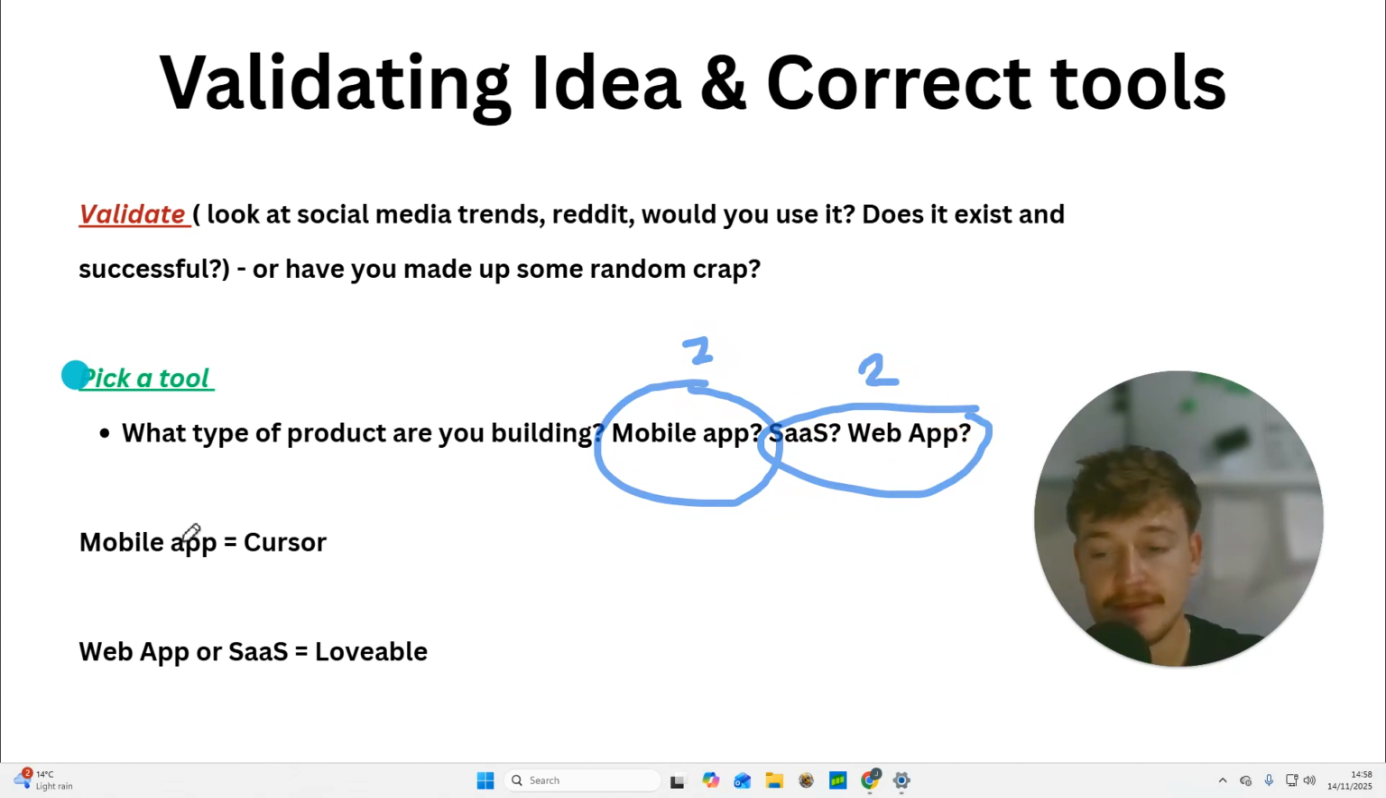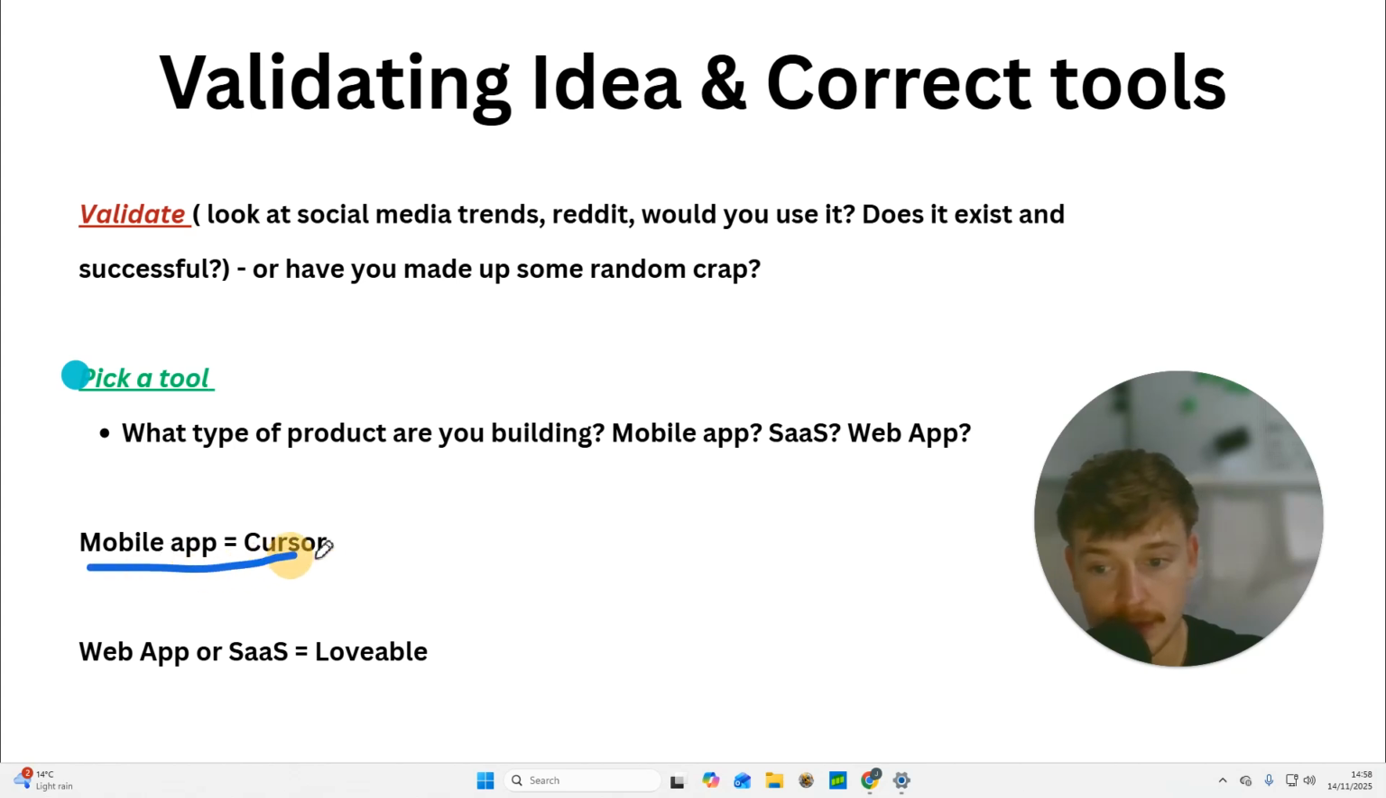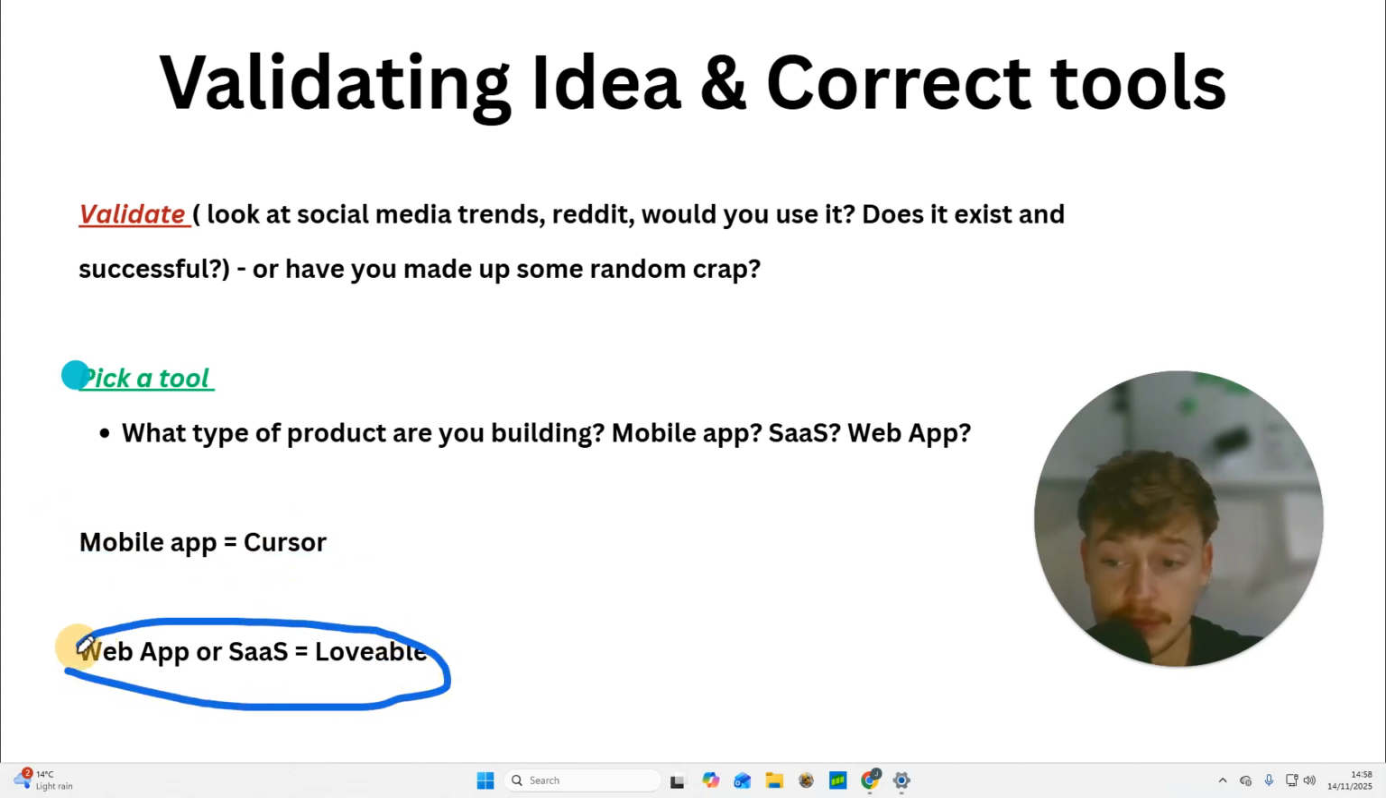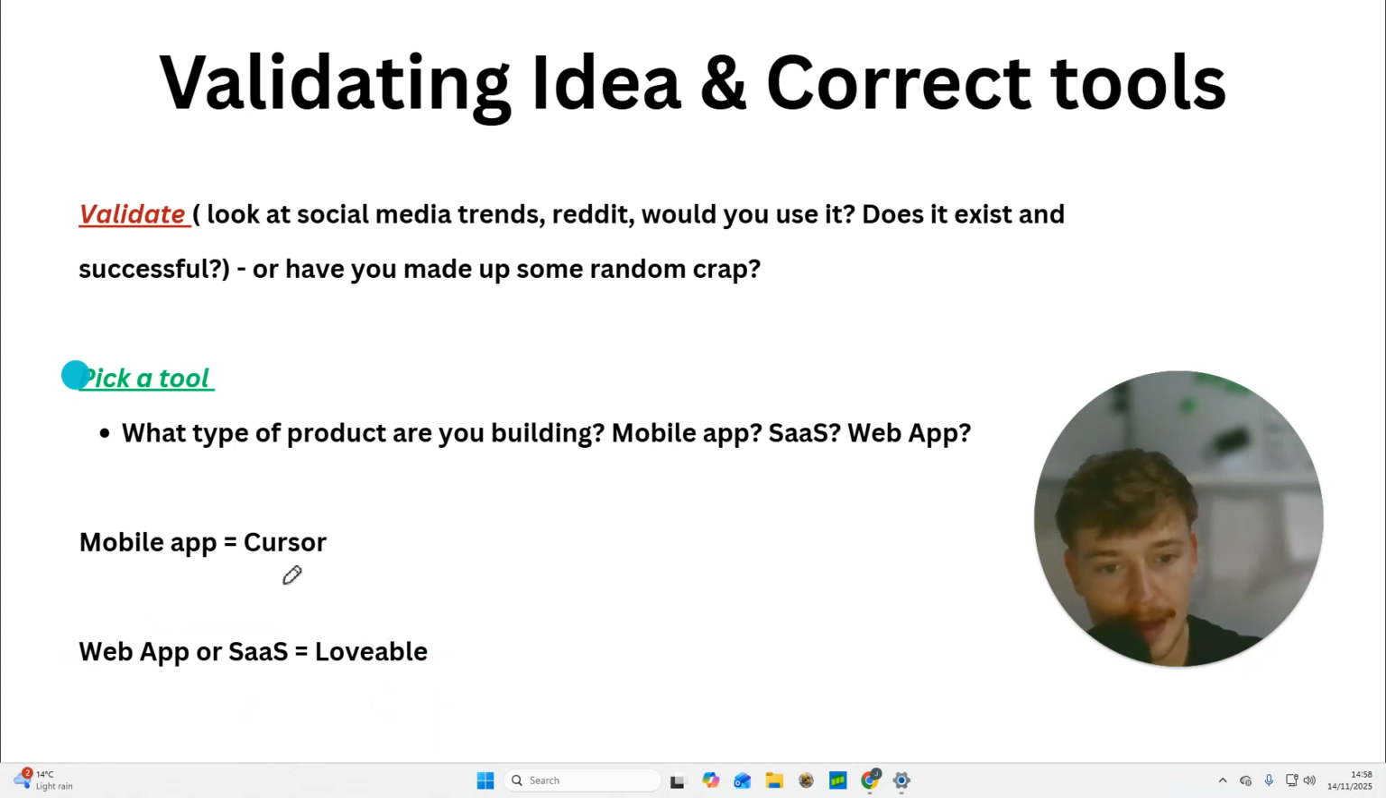All right. If you're building a mobile app, you go Cursor. Straight up, you go Cursor. If you're building a web app or a SaaS, go Lovable. Now, you can build websites, web apps, and SaaS, like software as a service, with Cursor, but it's just so complicated. Leave that for mobile, that's what it's made for, and that's what it does best, mobile apps. Other than that, web apps and SaaS, use lovable.dev. I think that's the domain as well.